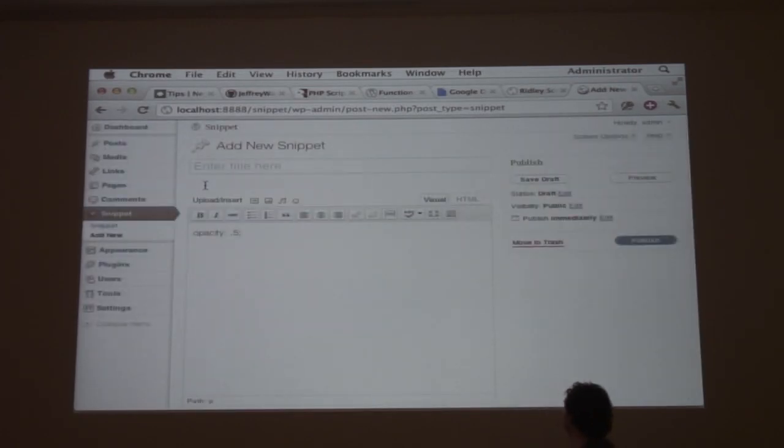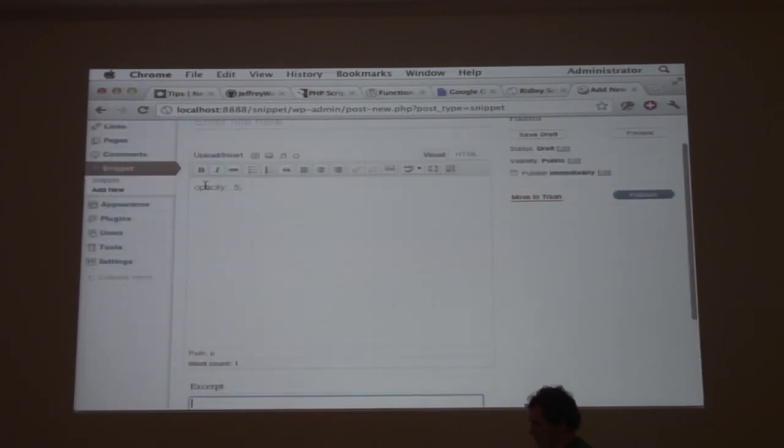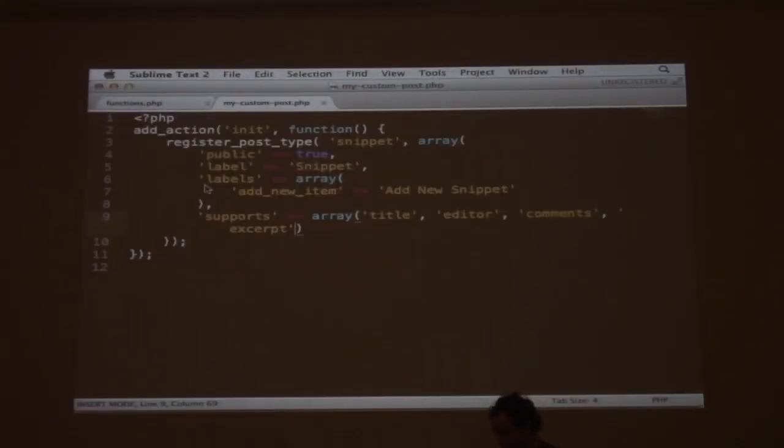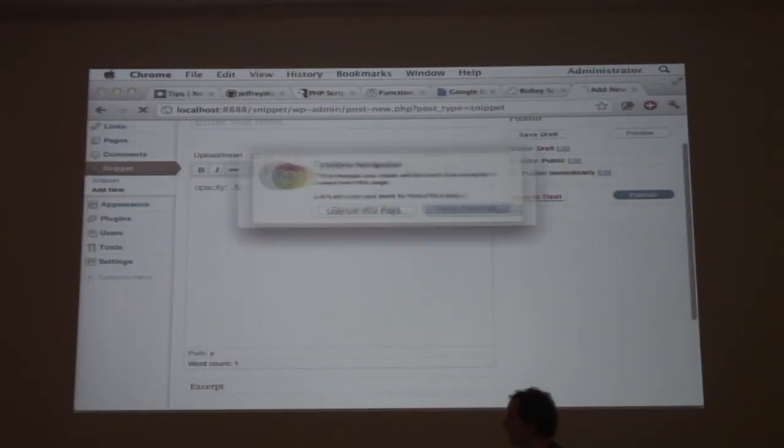All right, so I think this is fine. We have a title, we have an editor, we have the excerpt. If you wanted a thumbnail, for some reason, you could pass that in there and then provide support. I don't think that's necessary. The next thing... Did you say a custom field could be added in there also? Mm-hmm. We'll go over that shortly. We'll add a custom meta box shortly.